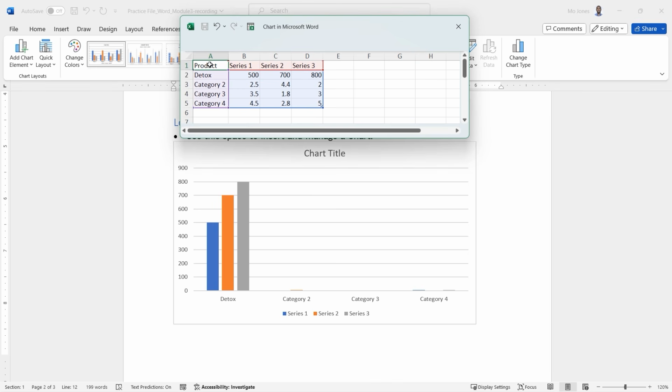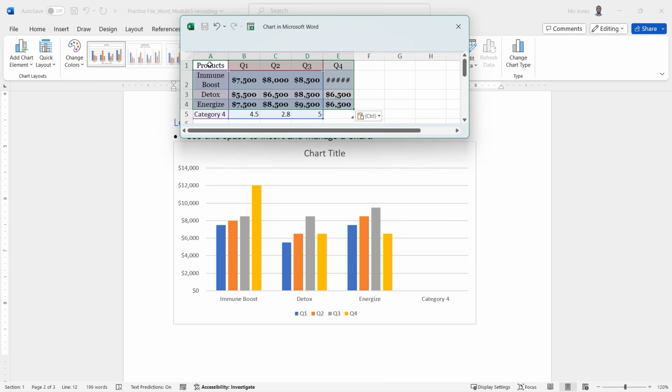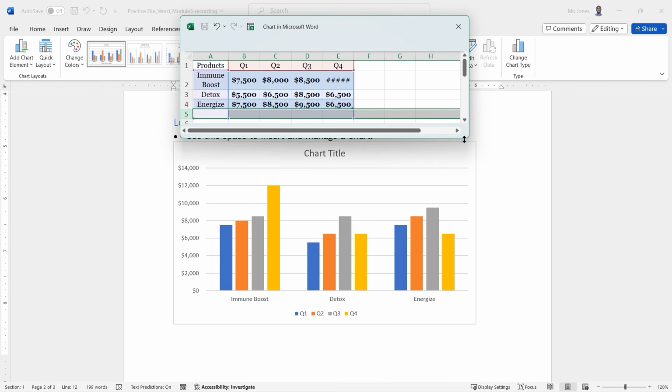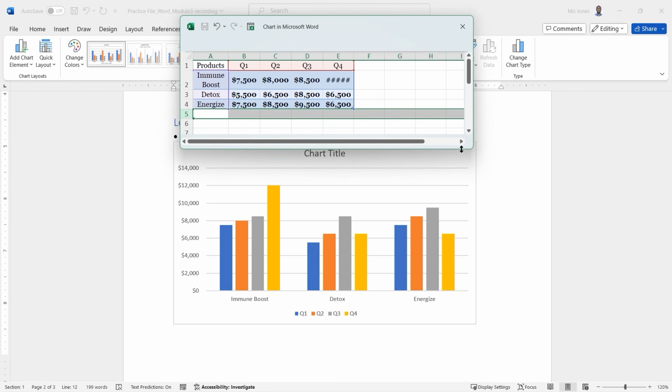I'm going to go ahead and paste this in here. All right, so here we go. My data is pasted in here. Right. So I just have my products, Q1, 2, 3, and 4. Here are my 3 products, Immune Boost, Detox, and Energize. Here are the values as well.